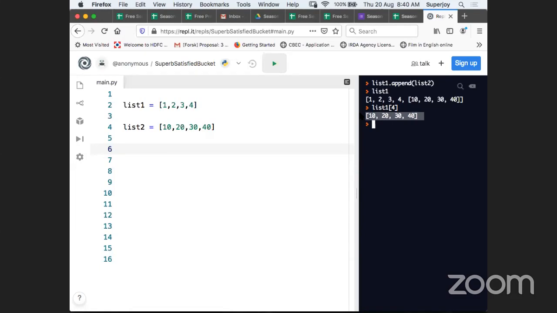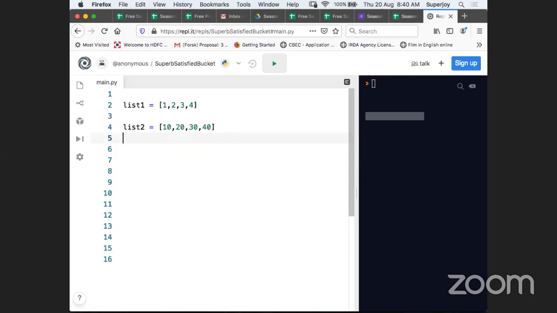Then what do I want? Actually, I want the items to be added individually. How can I do that? There is one mechanism. Maybe we can use a loop. How to do looping? I will run a loop on list 2. So for each item in list 2, I read each item and append that item in list 1, right? So that can be one way to do that.